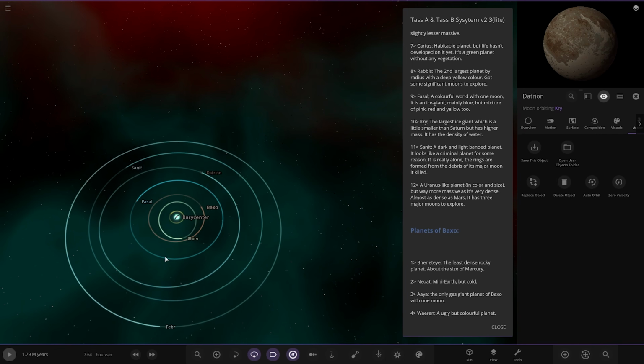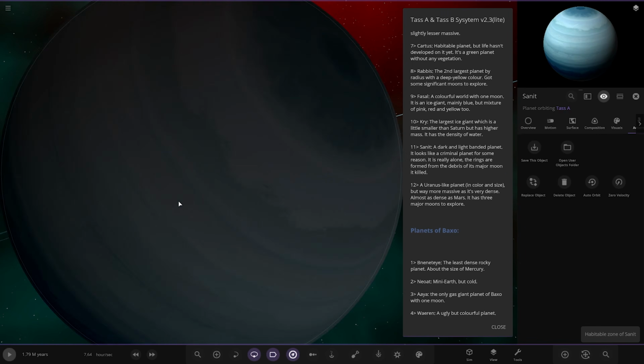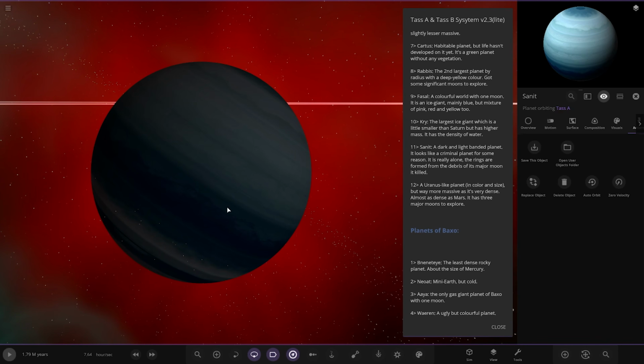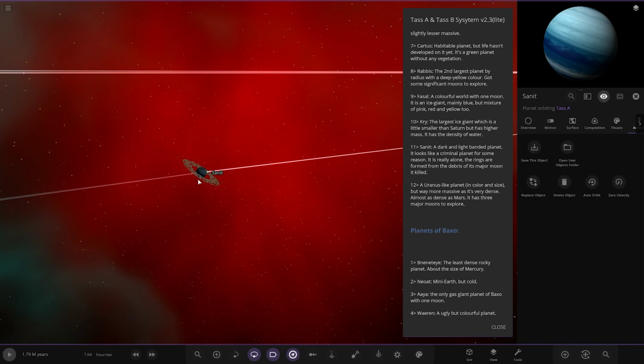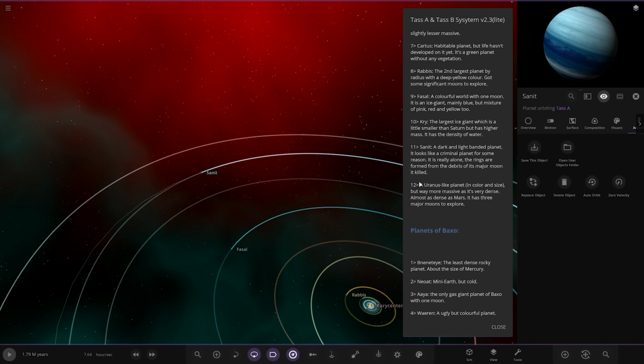So next object out over here. A dark and light banded planet. It looks like a criminal planet for some reason. It is really alone. The rings are formed from the debris of its major moon it killed. Okay, Roche limit would have shredded it. So there it is there. Okay. And then lastly we got number 12.